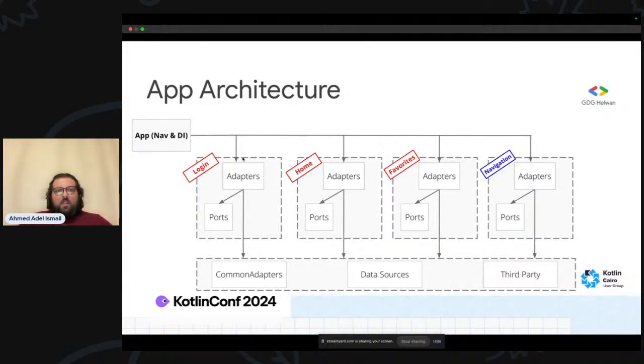So the application navigation depends on the features. Each feature internally has its ports, and these ports are pure Kotlin code that doesn't depend on any external dependency. And then the adapters part, which can depend on external dependencies, like common adapters, or data sources code, or any third parties. These are communicated with from the adapters code, not from the ports code.